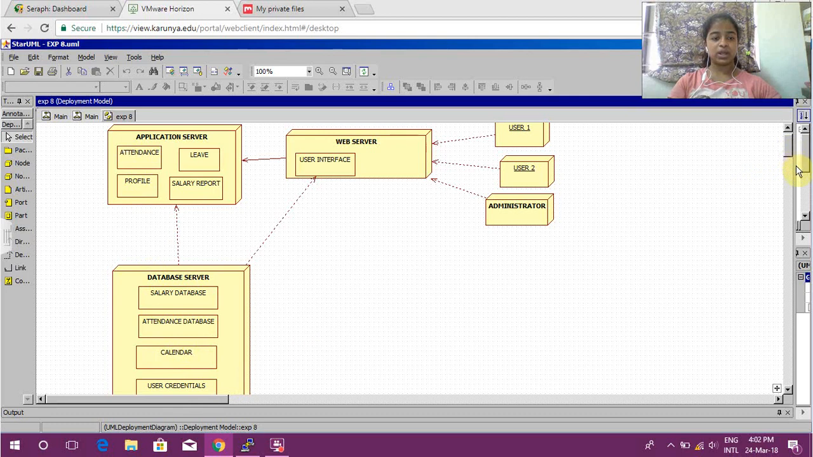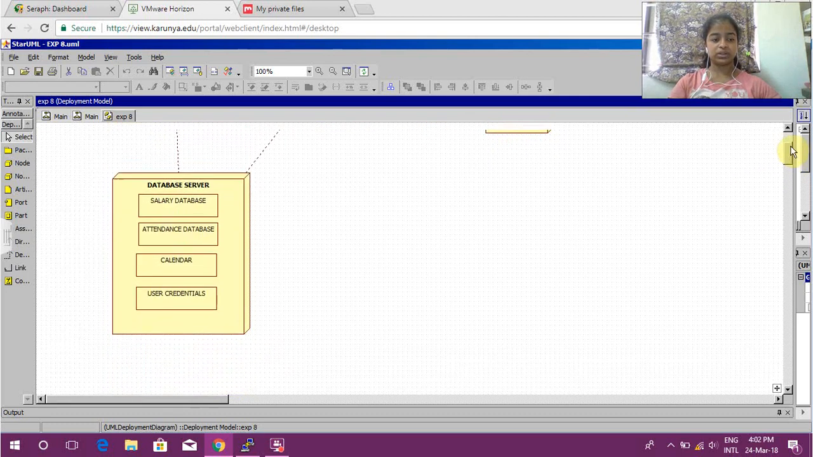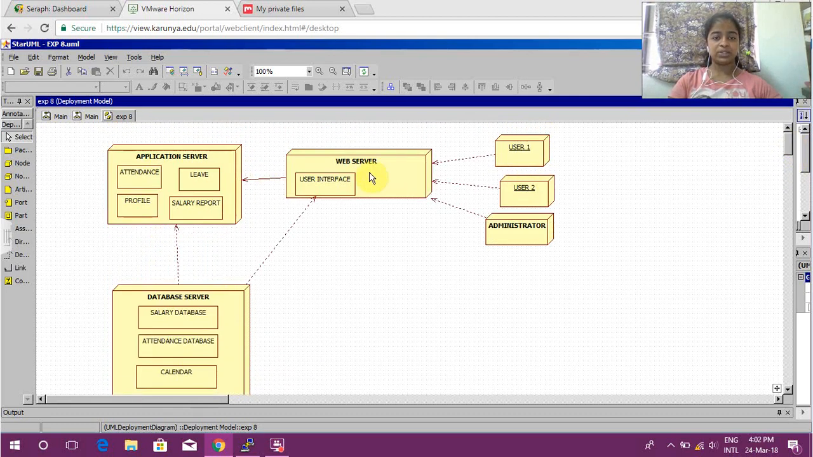All of these are interconnected with each other. User 1 and user 2 are interconnected with the web server, and the administrator is also interconnected with the web server. The web server is connected to the application server, and the database server is directly connected to the application server and the web server.